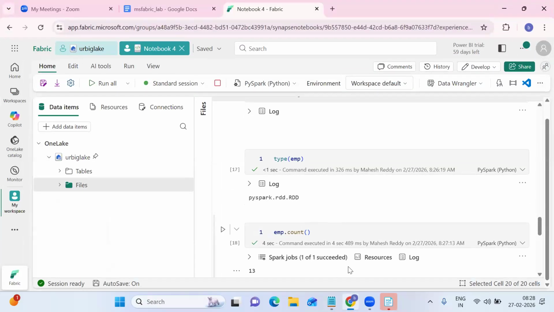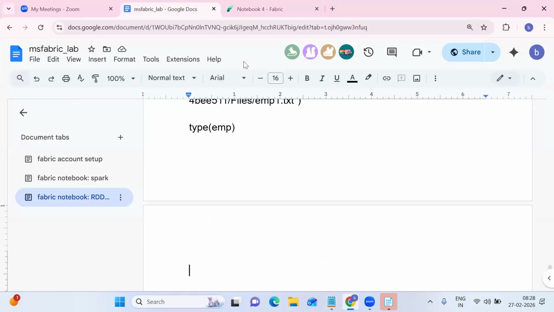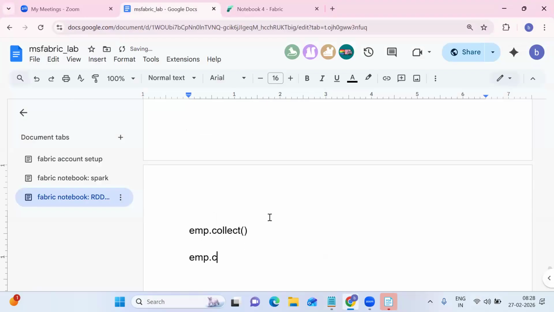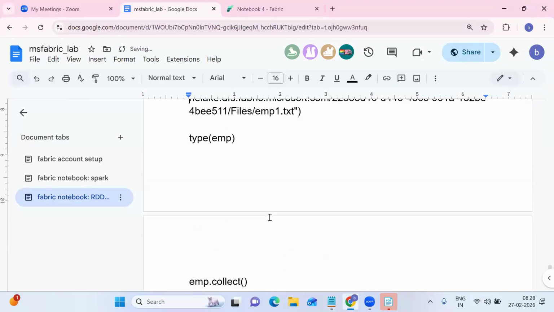Okay, what are the statements I have used additionally? emp.collect. After that, you used emp.count. After that, you applied emp.getNumPartitions. So in this way, you can do this.